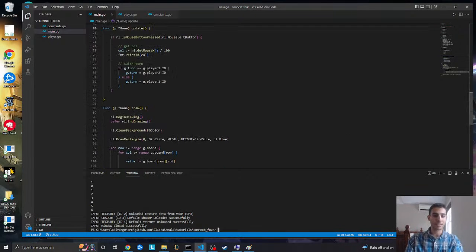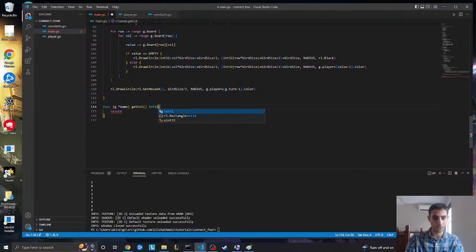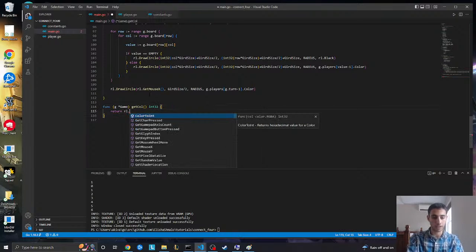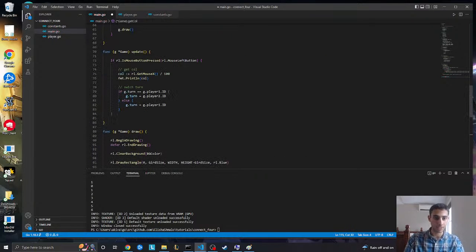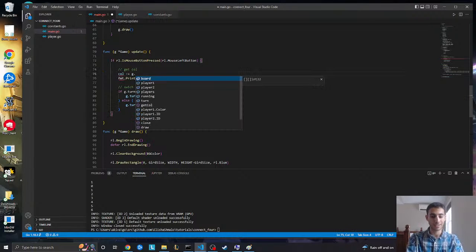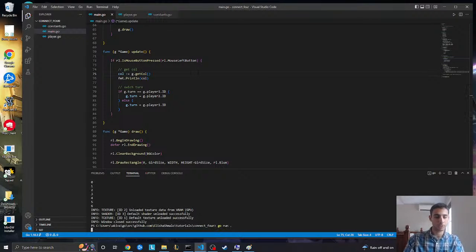I actually want to make that a function. So we're going to do that over here. Func g star game get col. And I have to tell what it's going to return: int32. You're going to return an integer. Return rl.GetMouseX divided by 100. So that's our function, and I just like making things into functions. G.GetCol. Great, so now we have our call, and this will work the same way as before, as I could show you.